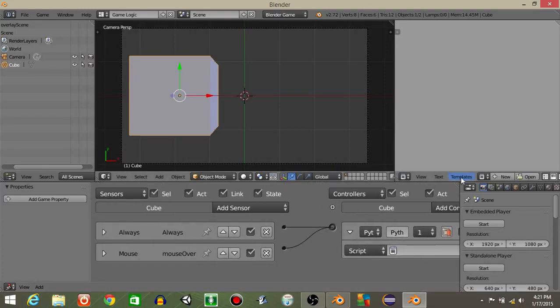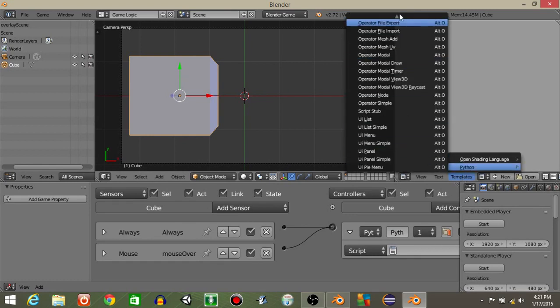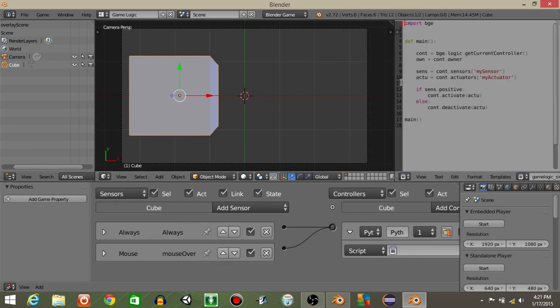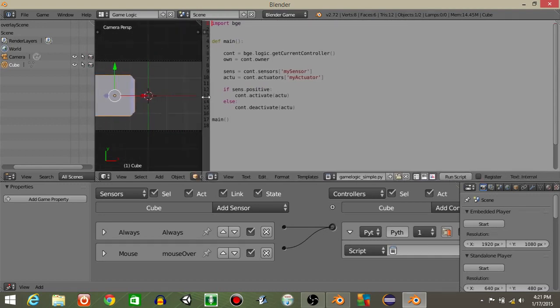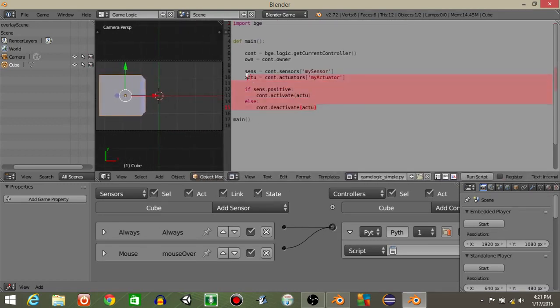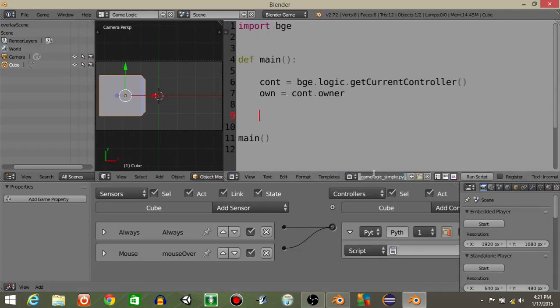Alright, let's then add a script by doing templates Python and then game logic simple. I'm going to drag this out just a little bit. I'm going to delete the portion that I've highlighted. Hit Control and scroll up on your mouse to make your text larger. And rename this script to script.py and add that right here.